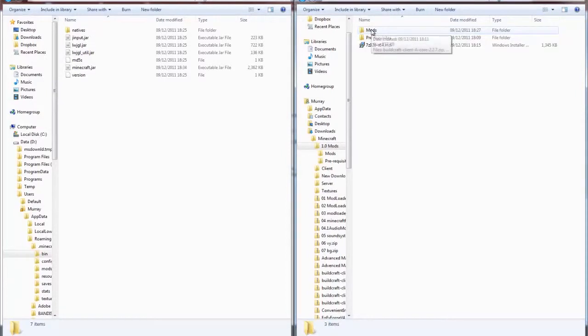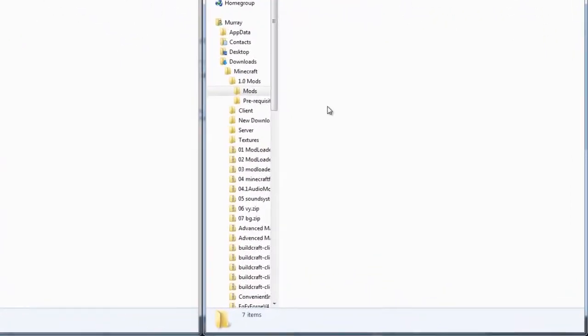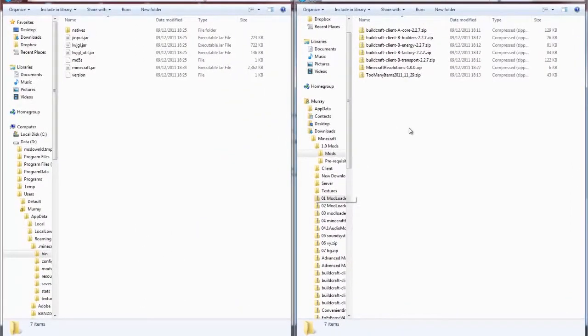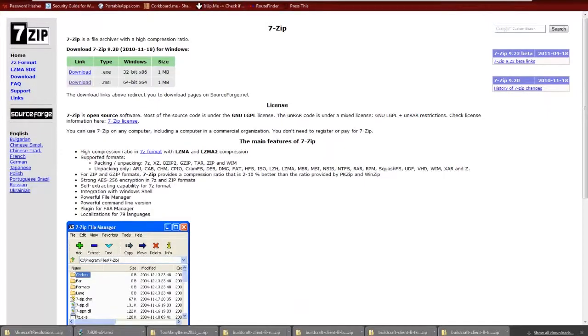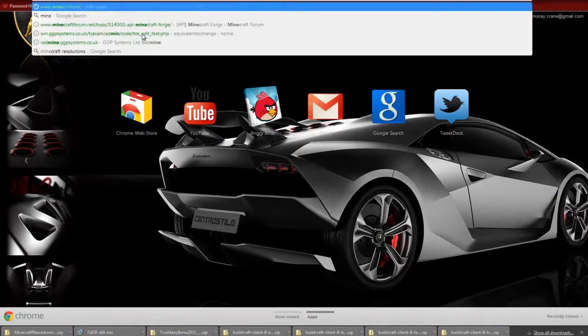So now, let's say you've downloaded BuildCraft, and I'm also going to show you TooMany Items because that's rather nice, and I'll show you Minecraft resolutions as well because that makes a difference if you're going to be recording your Minecraft play sessions. So let's start with resolutions. I'm not entirely sure how you install resolutions. I've done it twice, but you'd think I'd remember.